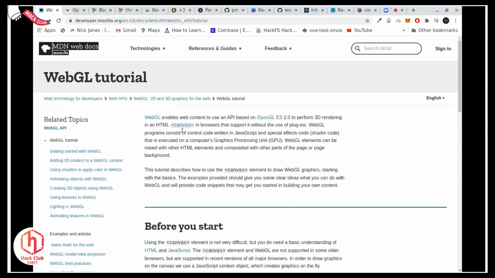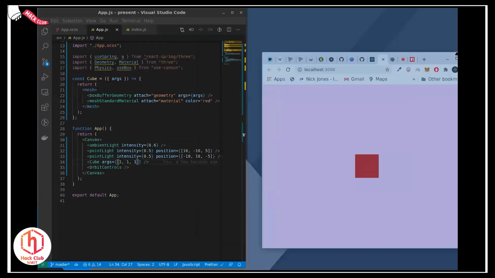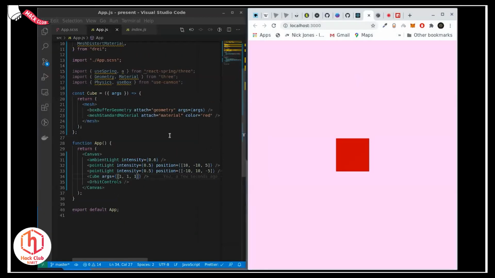Okay, so just like this canvas here, React from JSX. Yeah, maybe I'm not sure. Like I thought that was the last thing that we talked about.